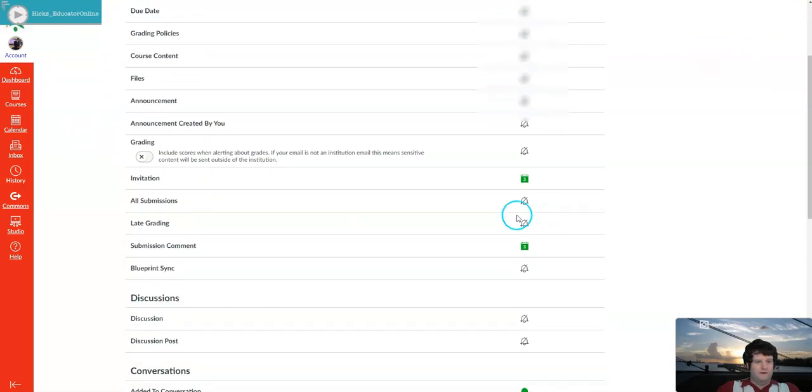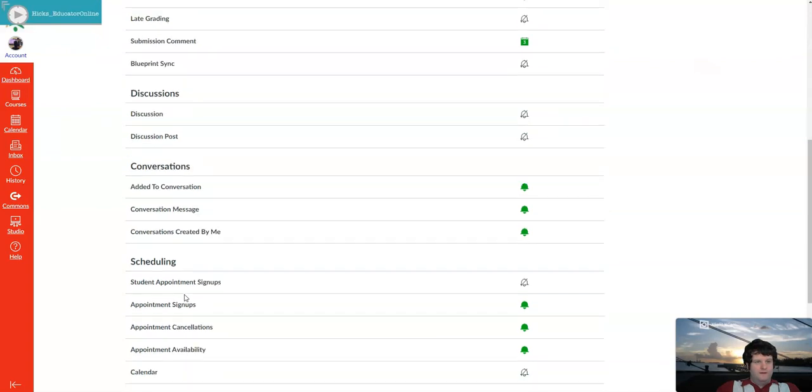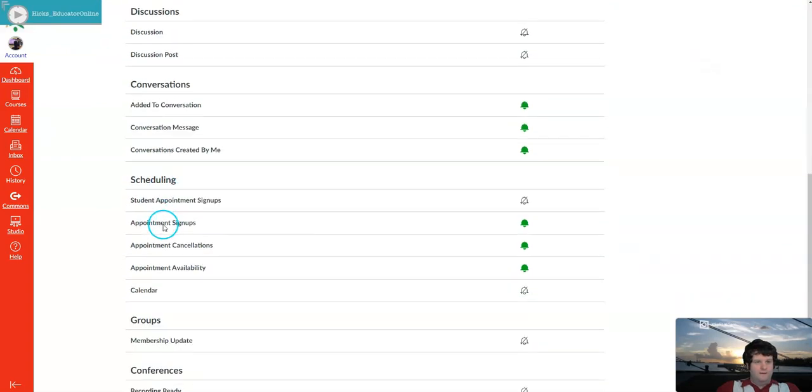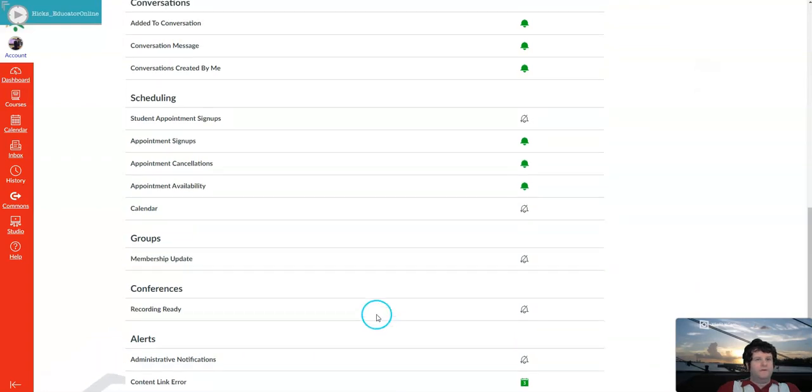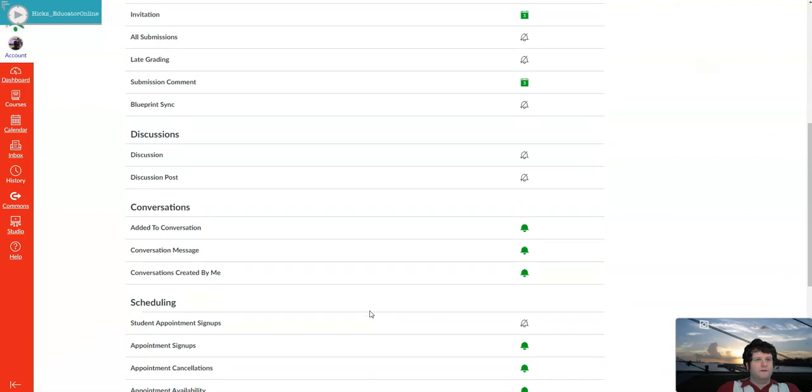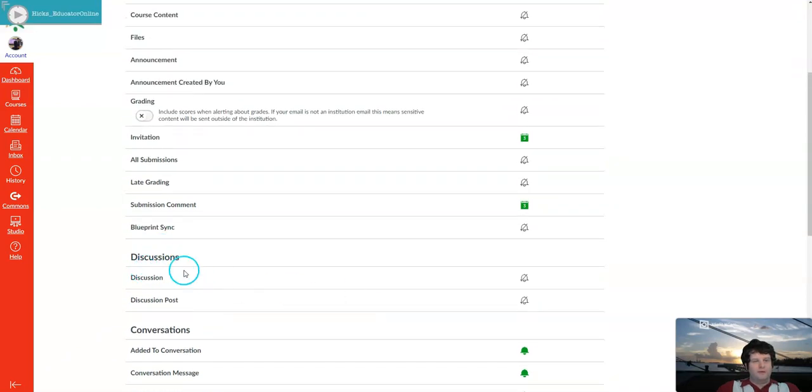Let's see here. Scrolling down. For example, you may want to set it so that you get notifications with discussions. Now, when you change your notification, you've got several options. You can have notify immediately. You can have a daily summary, a weekend summary, or it's defaulted to notifications are off.